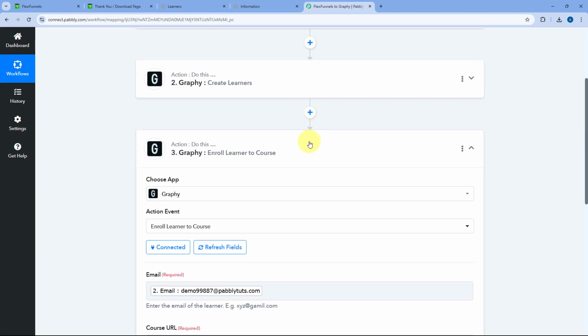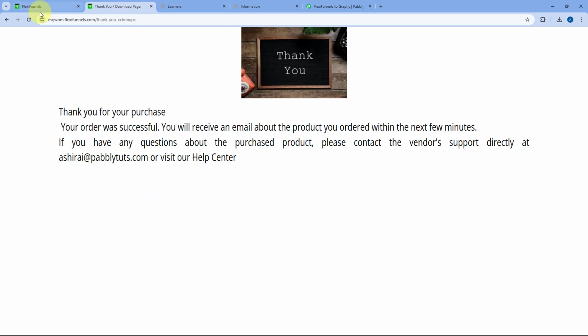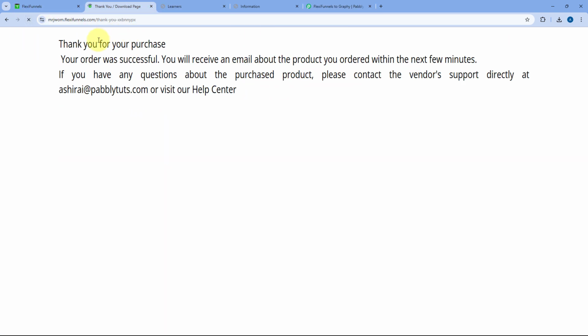This means the automation workflow which we have created between FlexiFunnels and Graphy using Pabbly Connect, this automation is working perfectly fine. And using this automation, whenever a customer is going to make a purchase on our FlexiFunnel page, automatically the same person will be enrolled into the course in our Graphy account. Now after setting up this automation, we are going to test this automation workflow once.